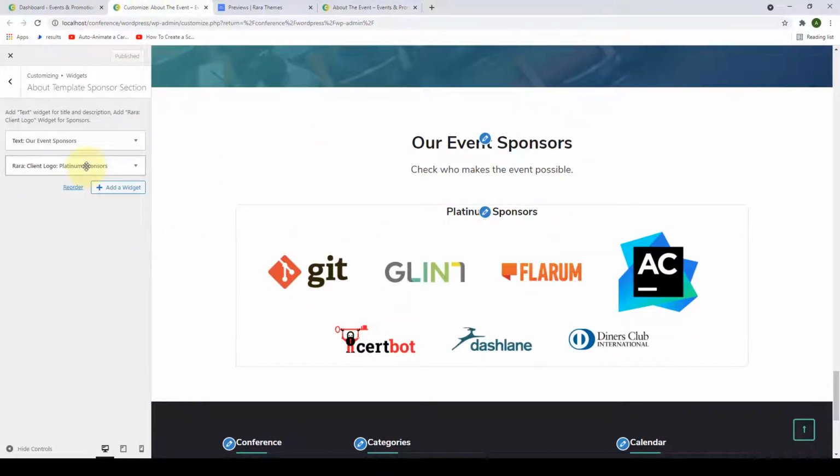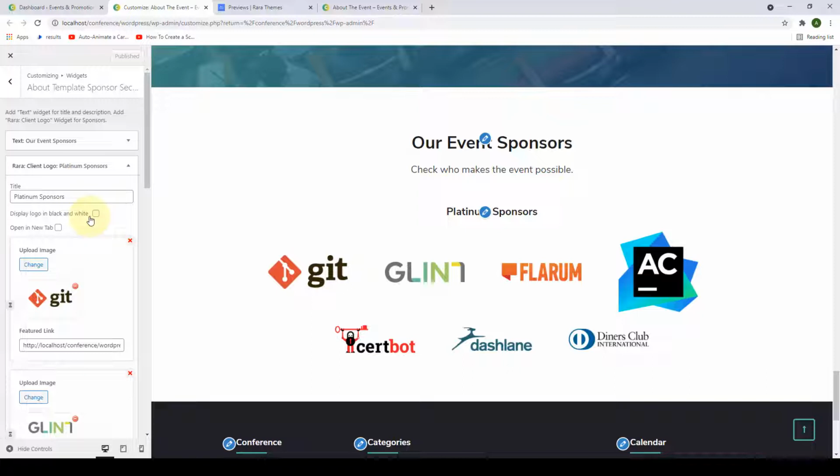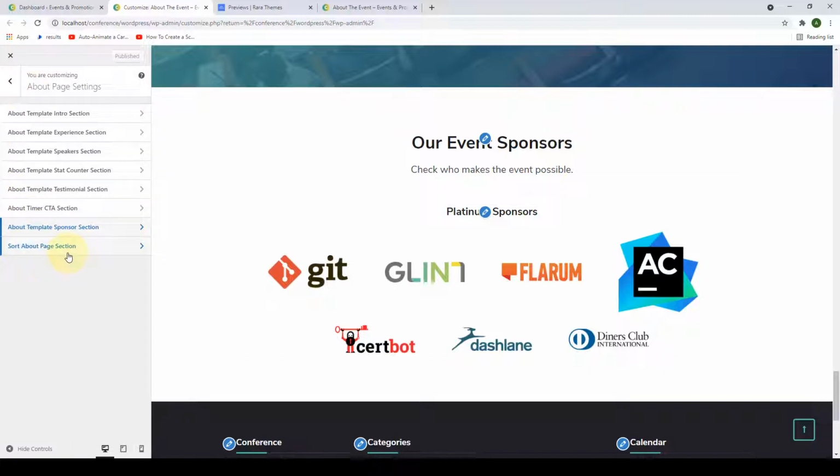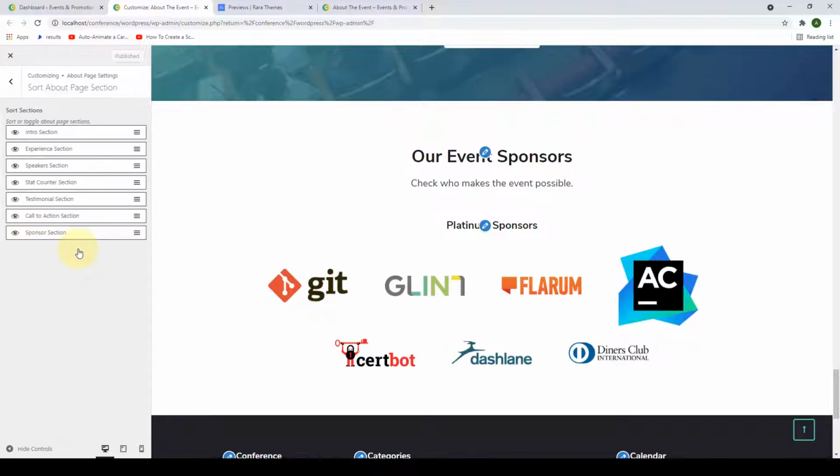Let's go back. Okay, there are two more options right at the top, that is to display your logos in black and white, if you check into this option, and to allow your users to open the link that you have added over here in the new tab. Let's go back. The last option is to sort the About page section.